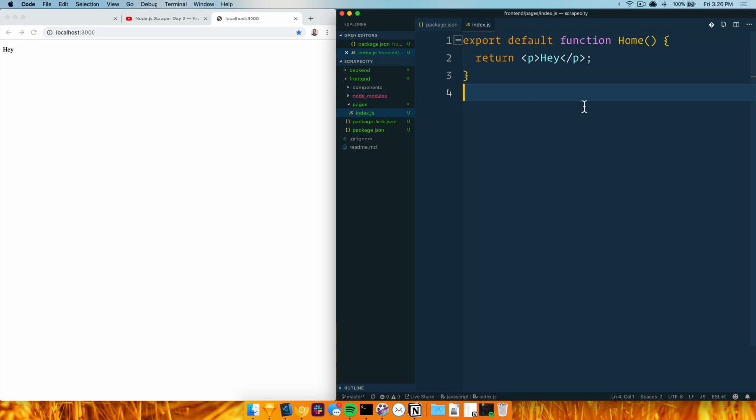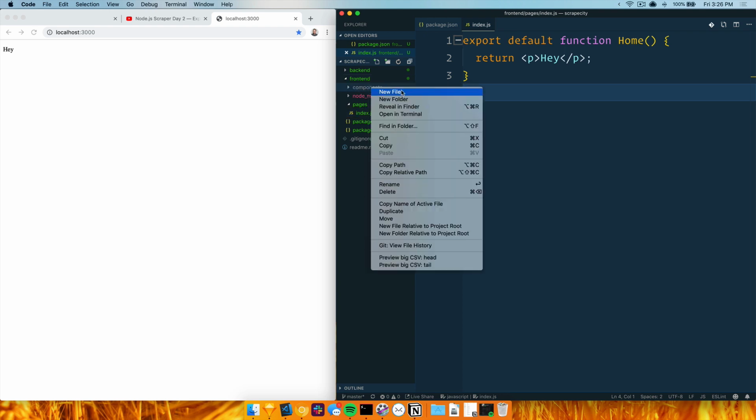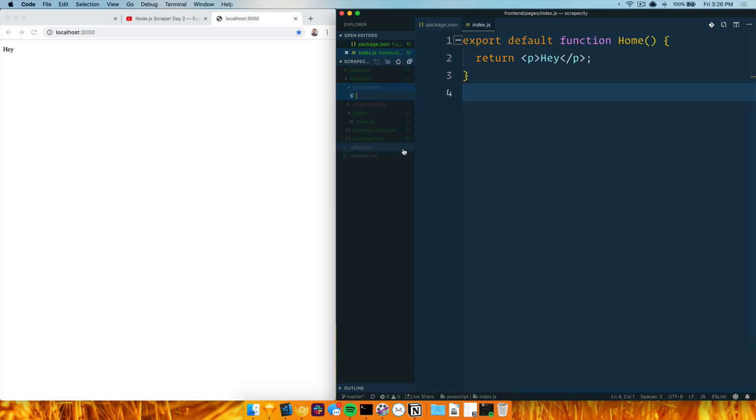Some other things. I'm going to keep it super simple, not worry about styling or anything like that. Let's just start with getting the components sort of scaffolded out. Let's start off with, I'm going to use context for storing all of my data at a higher level. So we'll call that scrape context.js.